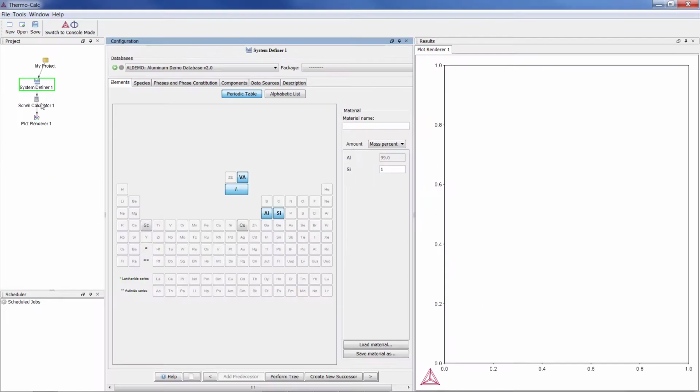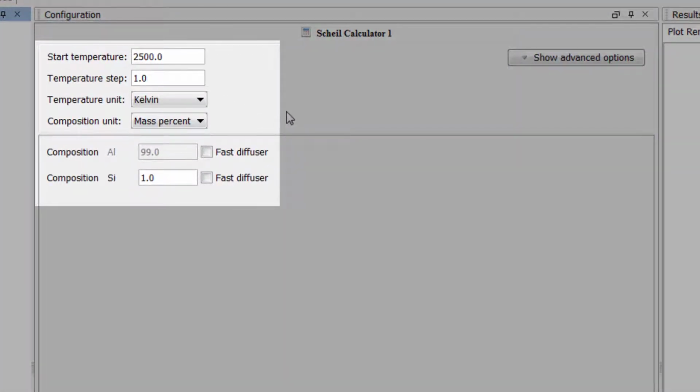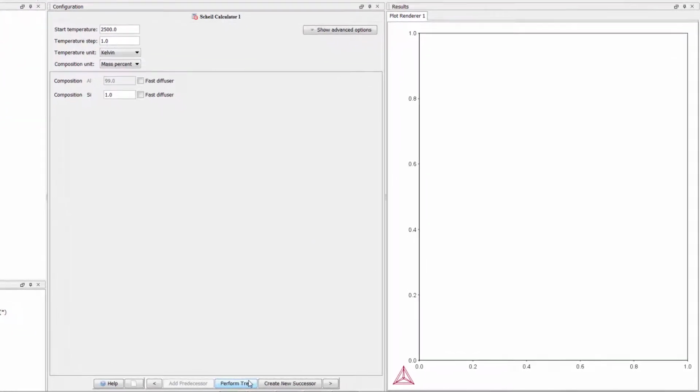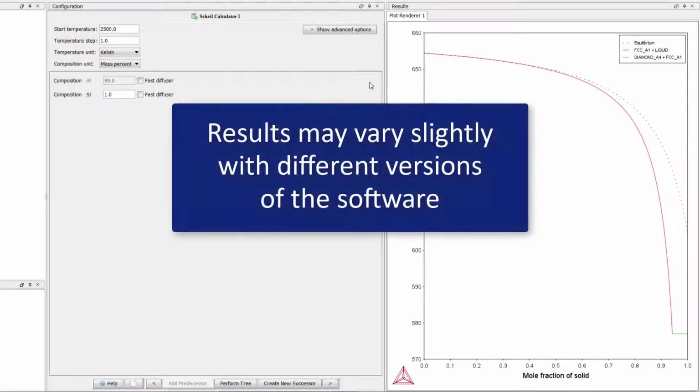Next, select the Scheil calculator node. We will accept the default values, so make sure all your values match mine. Our simulation is set up, so click Perform Tree at the bottom center of the program. Once the calculation is complete, a plot will appear in the results pane. Note that results may vary slightly with different versions of the software.